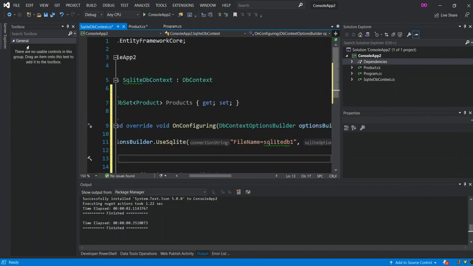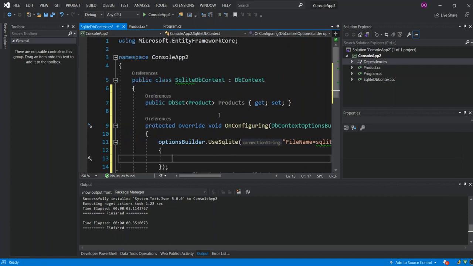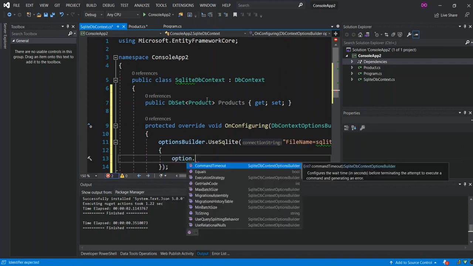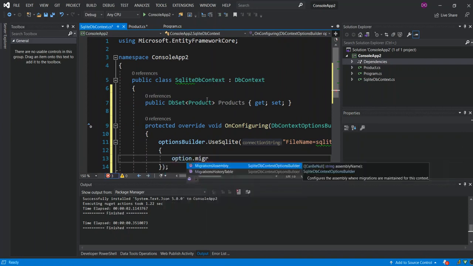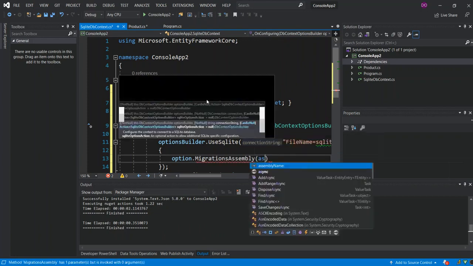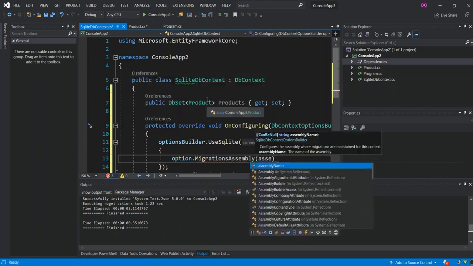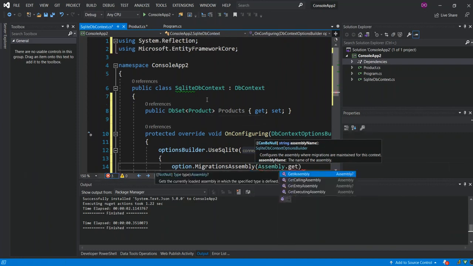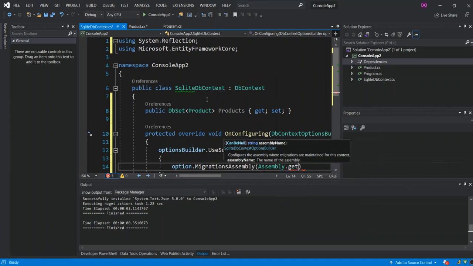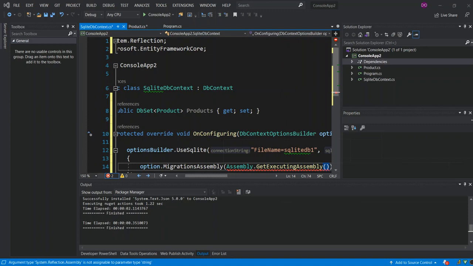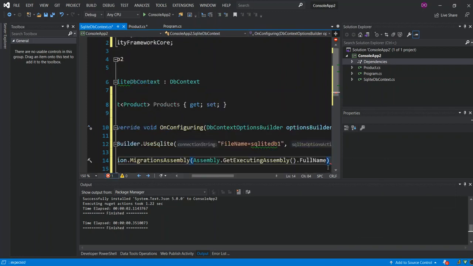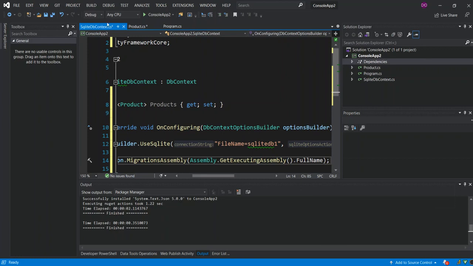Then press enter. Here, this is what we're going to put: option dot MigrationsAssembly. So we're going to say Assembly. Here we're doing a bit of reflection: Assembly.GetExecutingAssembly().FullName, so we get the full name of the executing assembly. So that's all we're going to do for this bit here.